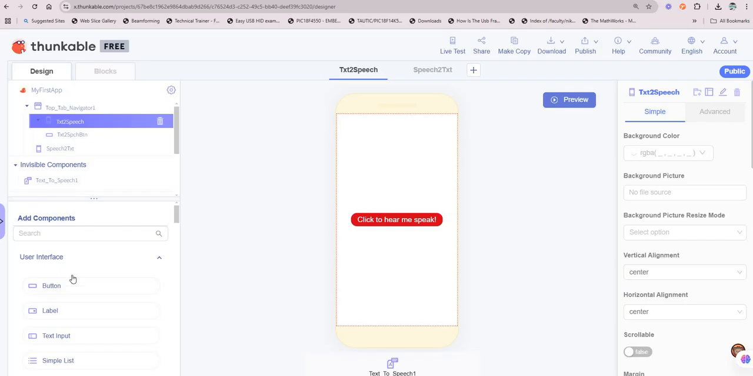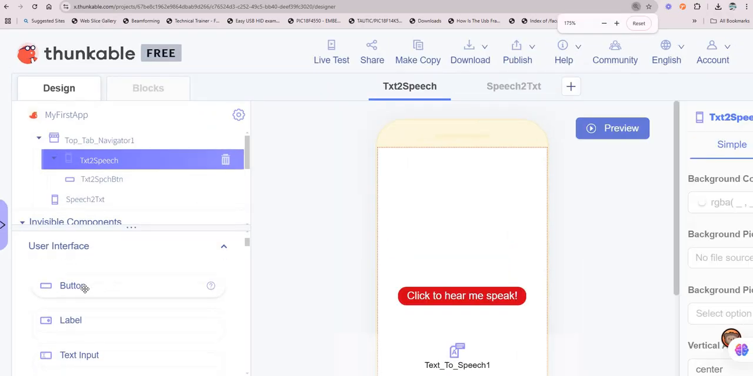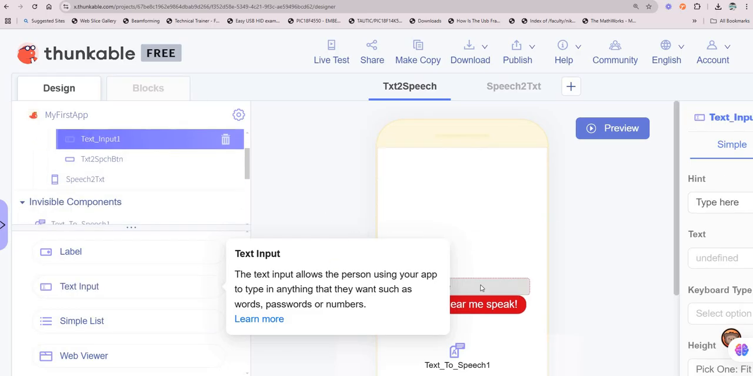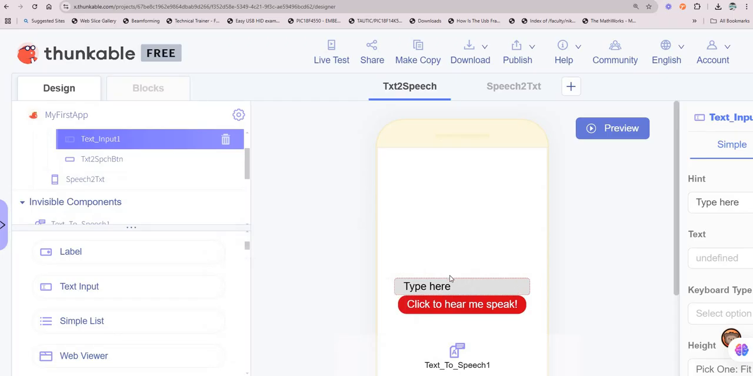So what we're going to do now is, if you see under the component, under the user interface, there is this text input. Let's enlarge this a little bit. You can see that there is this text input. If you look at the question mark, it explains what this text input allows us to do. So it allows the user to input. We're going to drag and drop this to our screen. We're going to have the user text input now. Currently you can see the user text input is on top of the button.